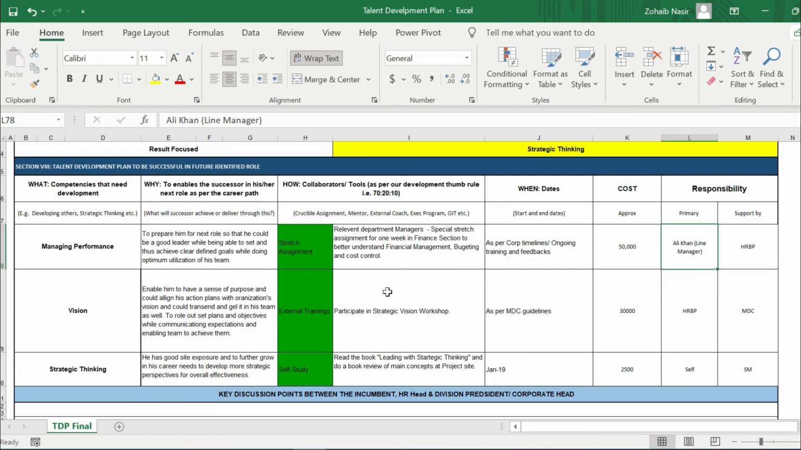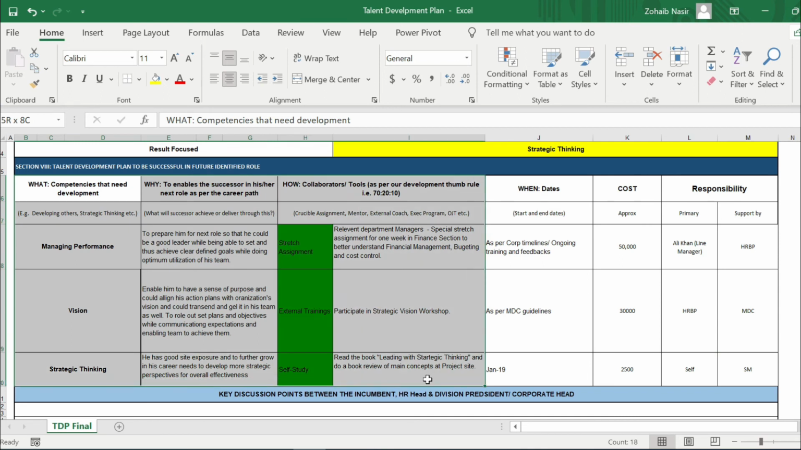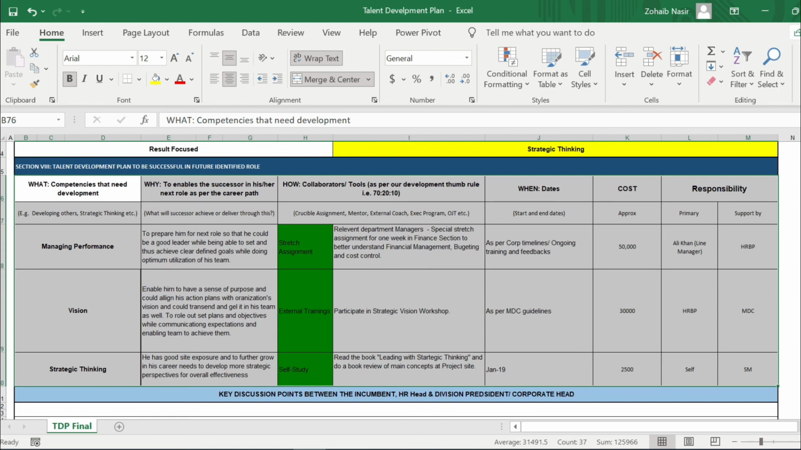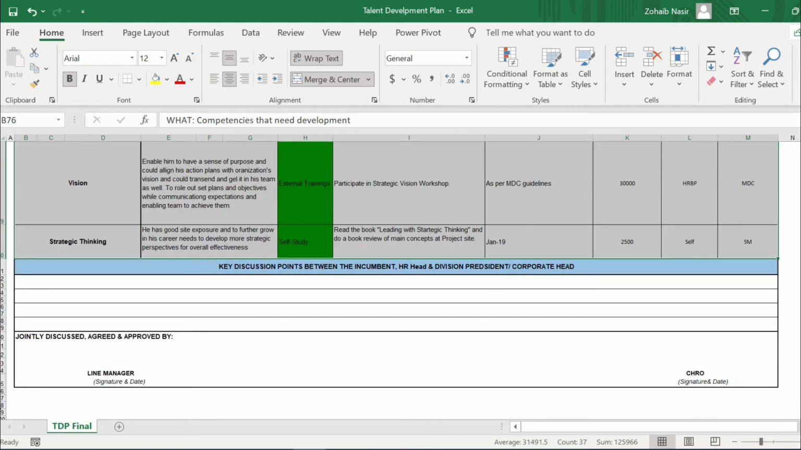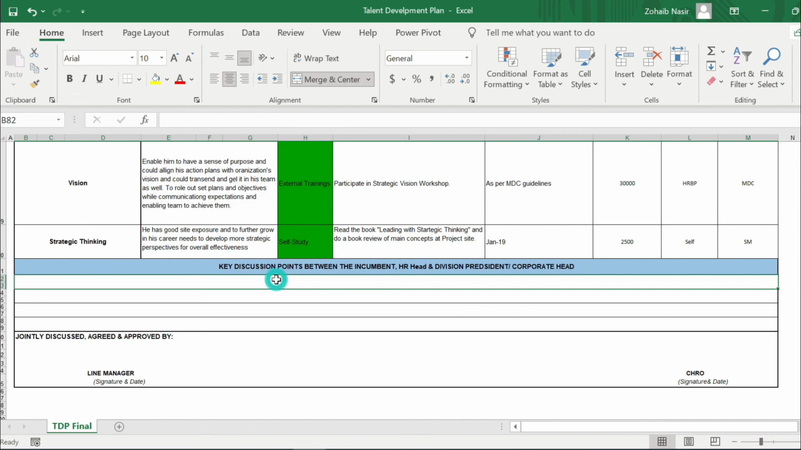And then the responsibility. The primary responsibility in this intervention is of the line manager, which will be supported by the HR department or the HR business partner. In the next section, that is the external training, it will be supported by the HR business partner and the training department. So this section, actually the section 8, let me highlight, is the core of this talent development program and a very key and major area that needs to be focused on.